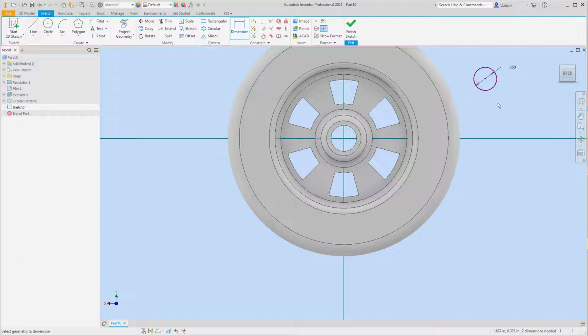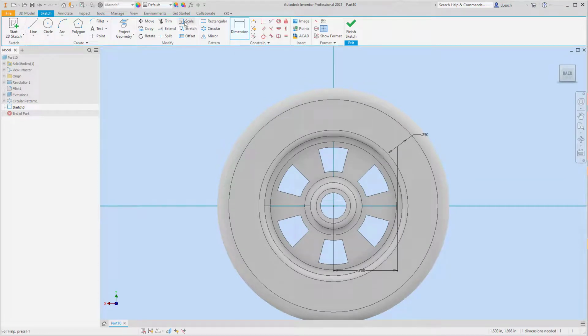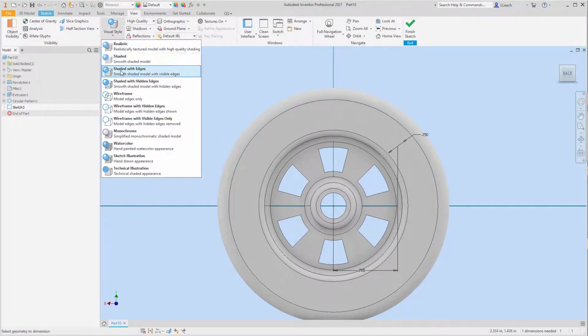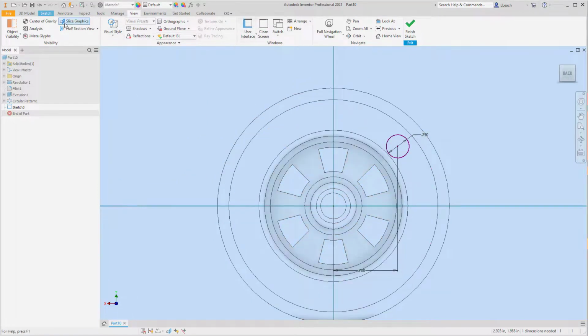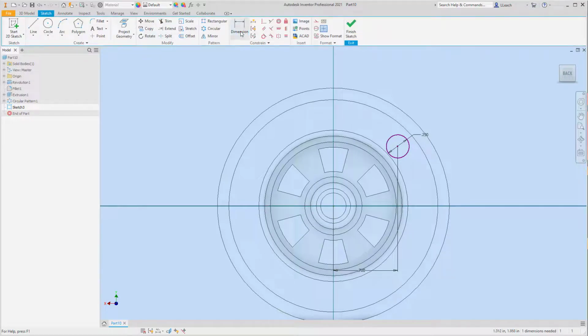I'm going to dimension from the center to this center. That's going to be 0.7. And then it went invisible on me. I'm going to go to View, Visual Style, Wireframe. So then I'm going to dimension from the center dot here to the center dot here. I'll move it down where I want it. Boom, right there.